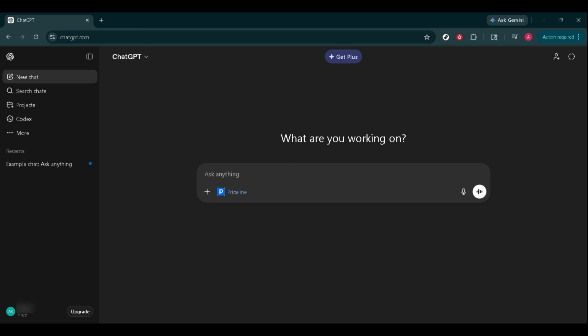And that's it. You've successfully connected ChatGPT to Priceline. It only takes a few minutes once you know where to click, and now you can move forward with a more connected and streamlined setup.